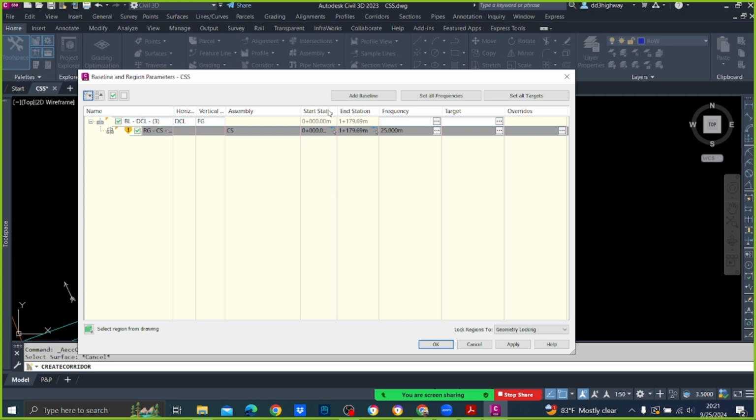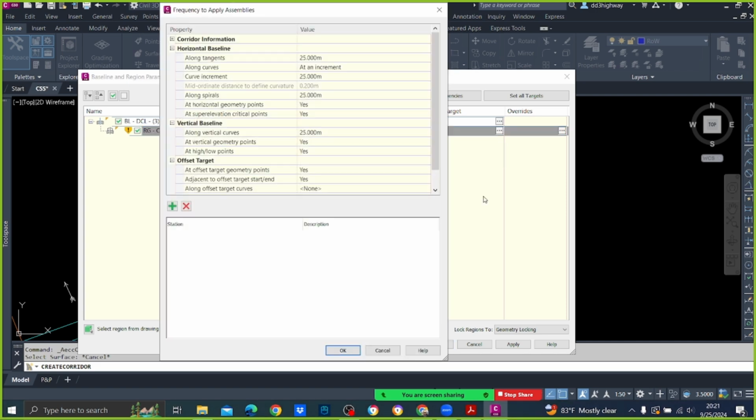Then you can see the CS, they are going to run it from 0 to 1179, but of course we designed it up to 900, right? So we'll make this 900. And frequency, you can click this one and it says at what intervals you have to create this corridor. So along tangents it should be 10. Usually we get 10 meter. Curve increment, it's 10. Along spirals, we don't have spirals.